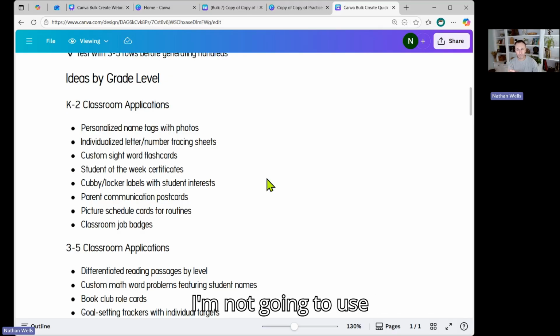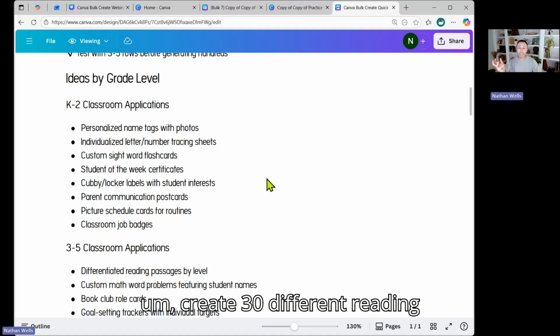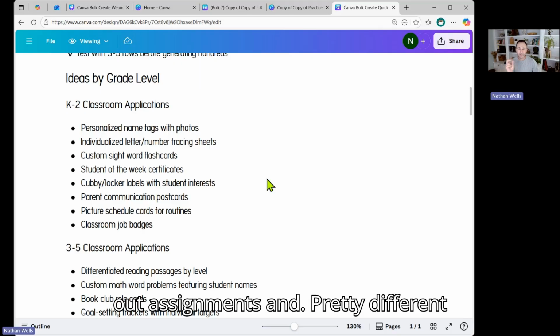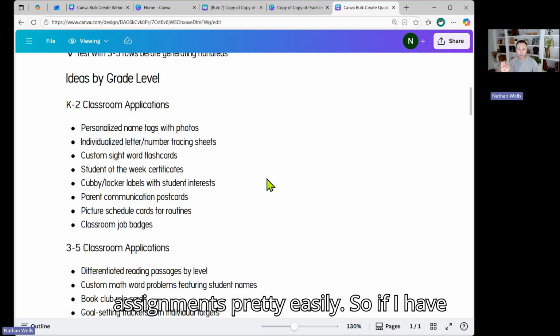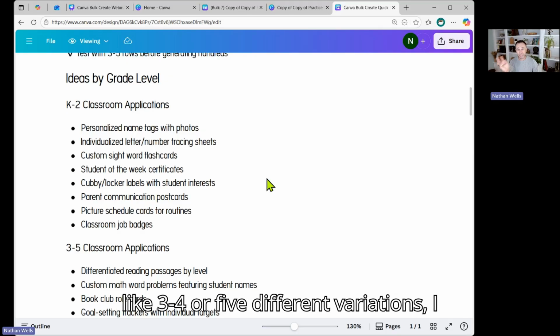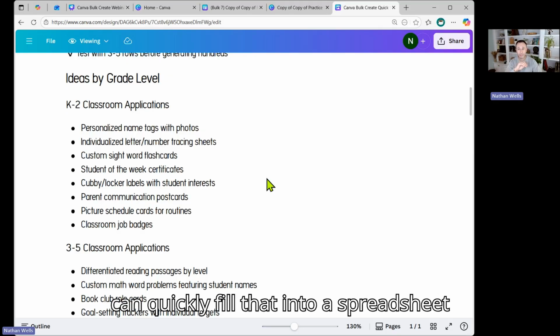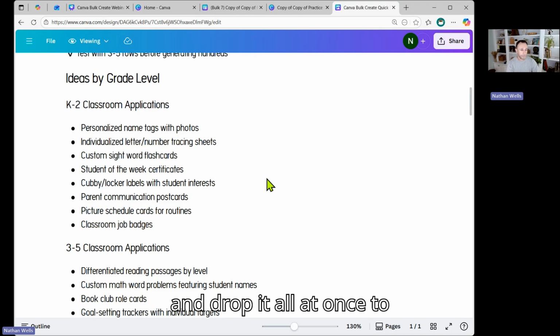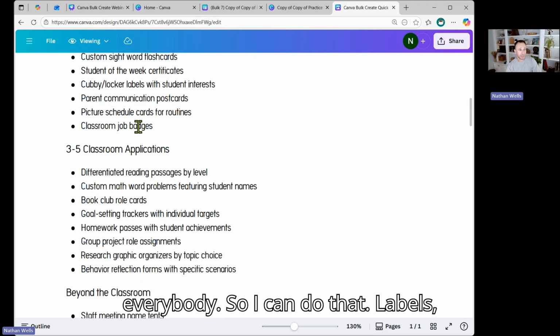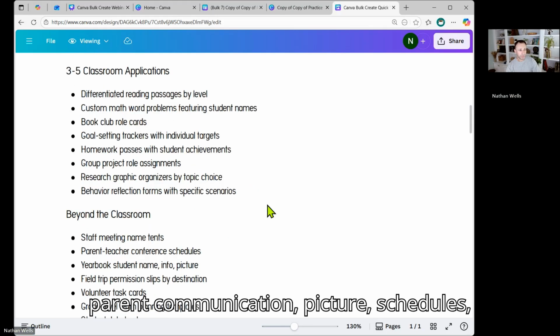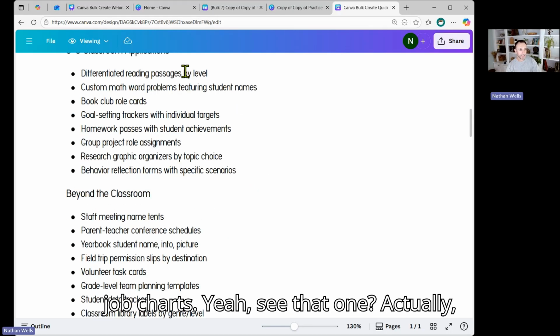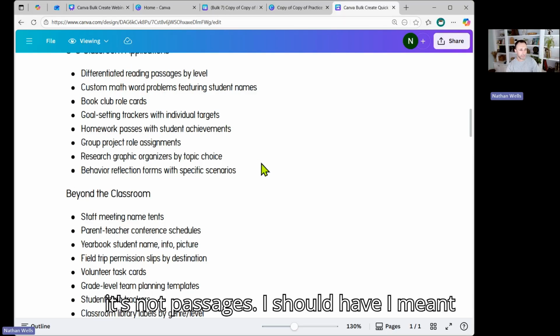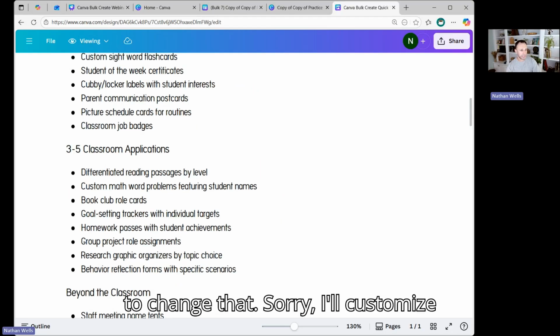Now, I'm not going to use Bulk Create to, for instance, create 30 different reading passages. It's not AI creation, but I can send out 30 different assignments pretty easily. So if I have like 3, 4, 5 different variations, I can quickly fill that into a spreadsheet and drop it all at once to everybody. So I can do that. Labels, parent communication, picture schedules, job charts. Yeah, see that one actually, it's not passages. I meant to change that. Sorry, I'll customize that here in just a second.